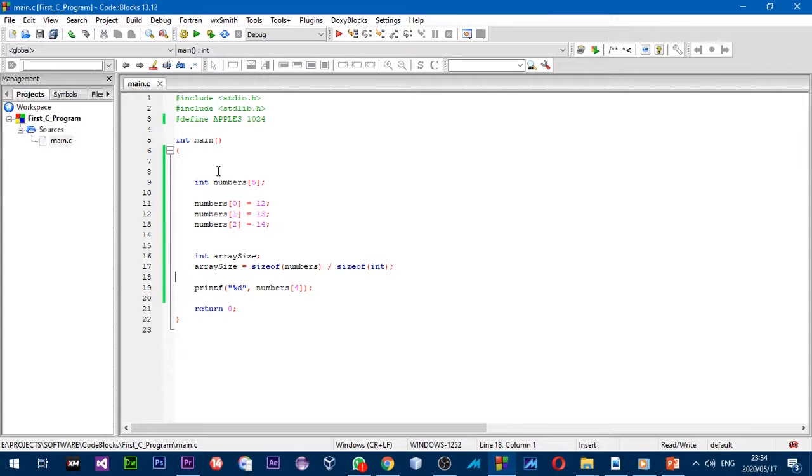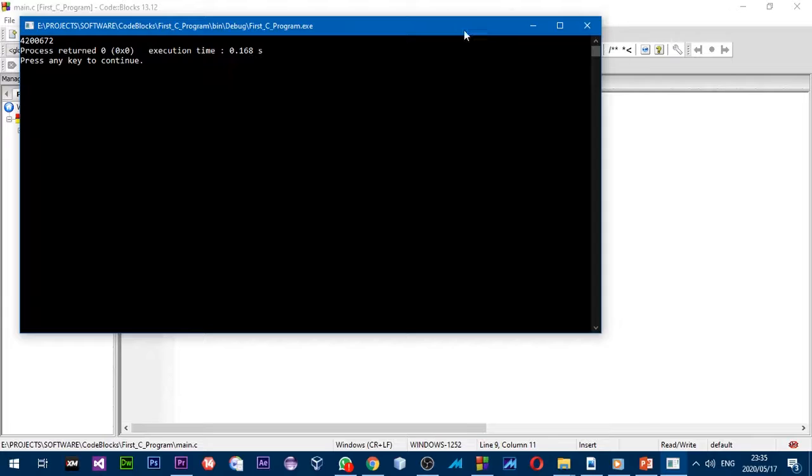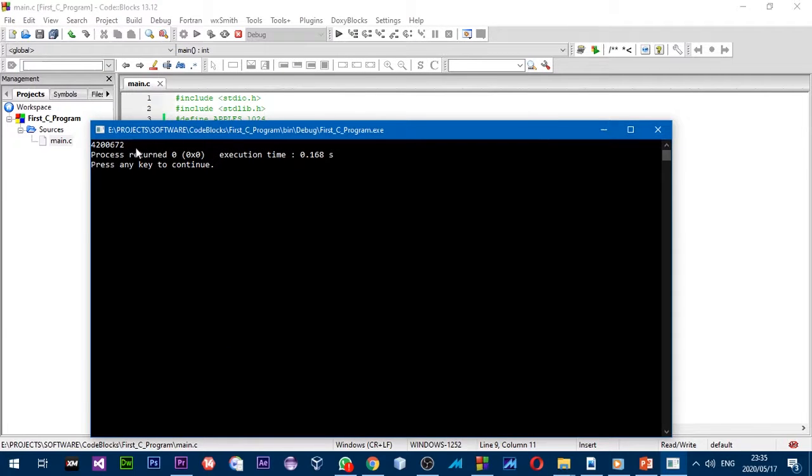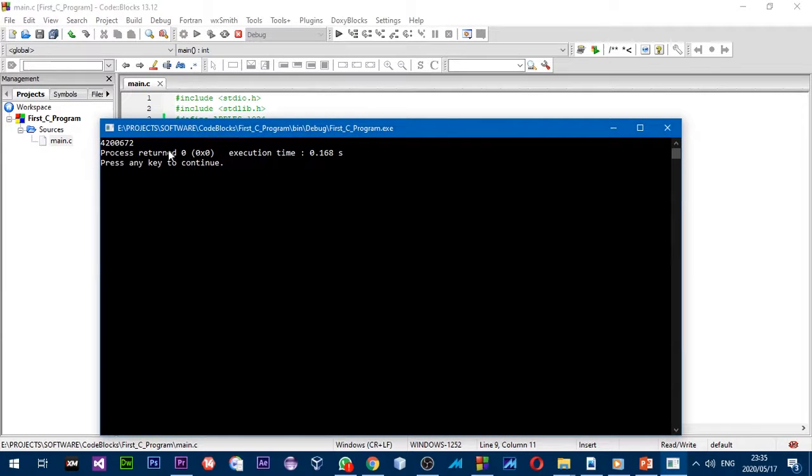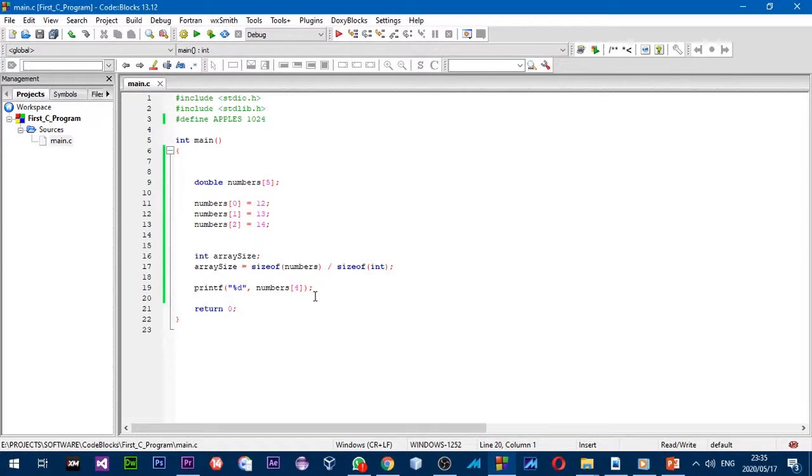And by the way, this int doesn't have to be an int. You can also make an array of doubles. It's still gonna work. You see now it gives a random number because we accessed a variable that hasn't been assigned yet. But if we, let's say, assign 2 here, it should give us the number 14.